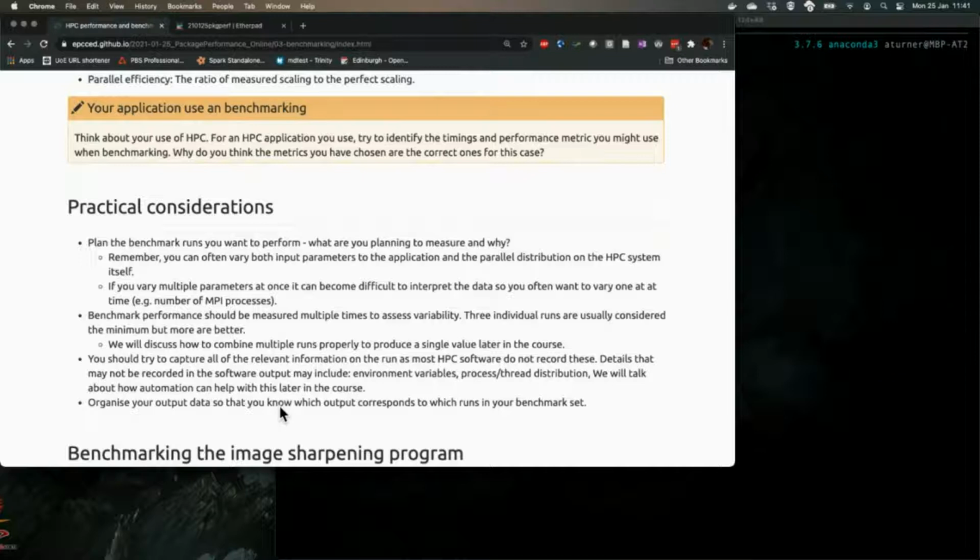Try to capture all the relevant information on the run, as most HPC software captures only a subset of this. Things like core counts, how many cores are used, how many nodes are used, how many threads, how many processes, how they're distributed, when you ran it, all these sorts of things, so that you have this metadata to help you understand the performance data.